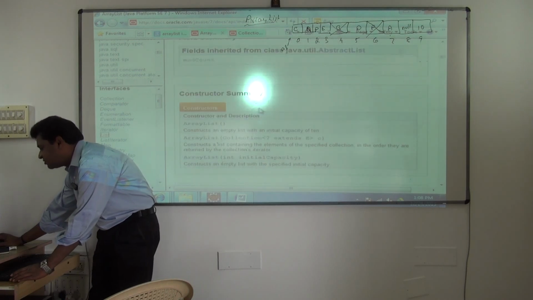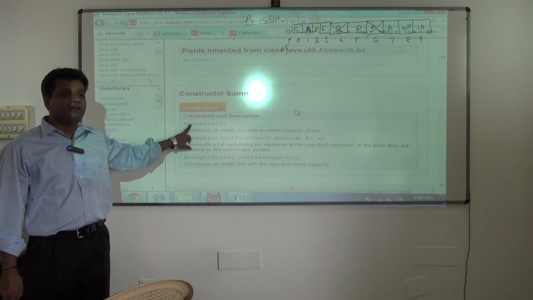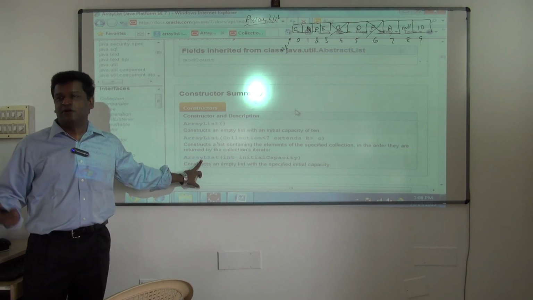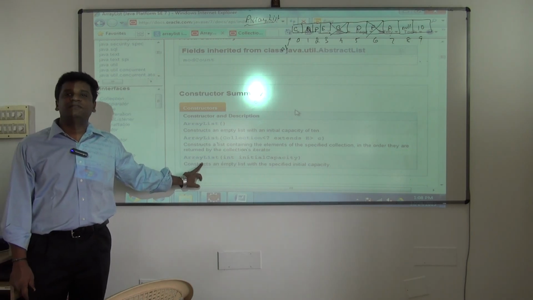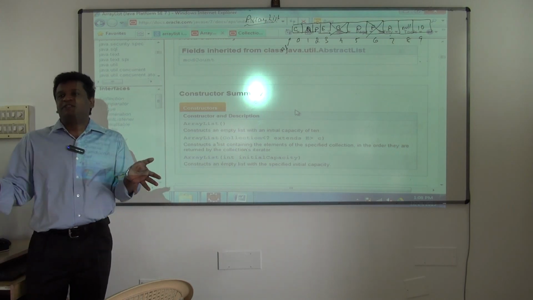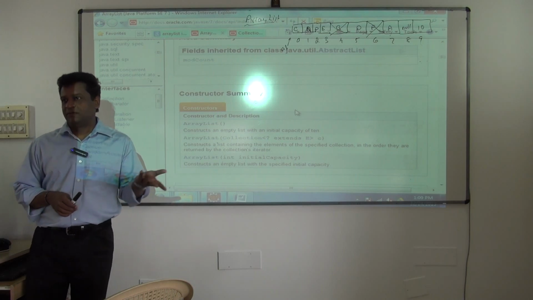See, there are 3 constructors that ArrayList has. Till now we are using the default constructor. Now I'll use this constructor. Slowly you'll understand all this. So if I create an object using this constructor, what will happen? It will be created with some specified size, the capacity.